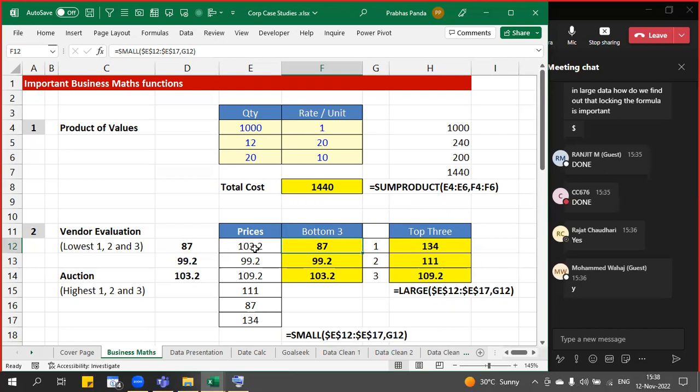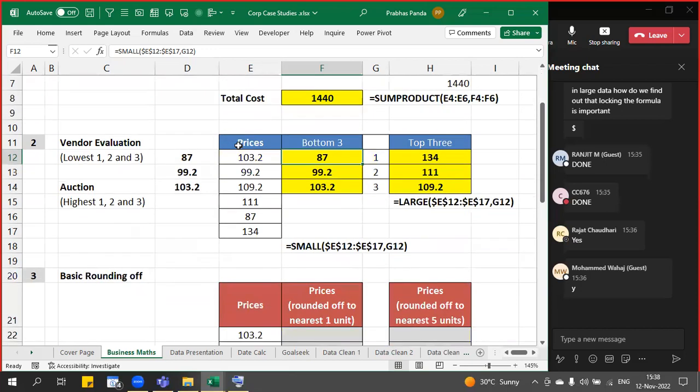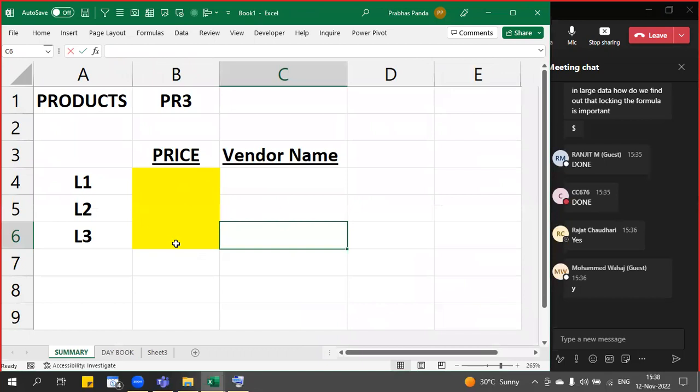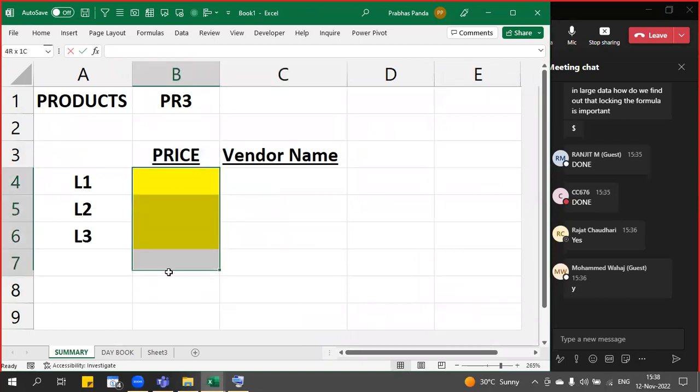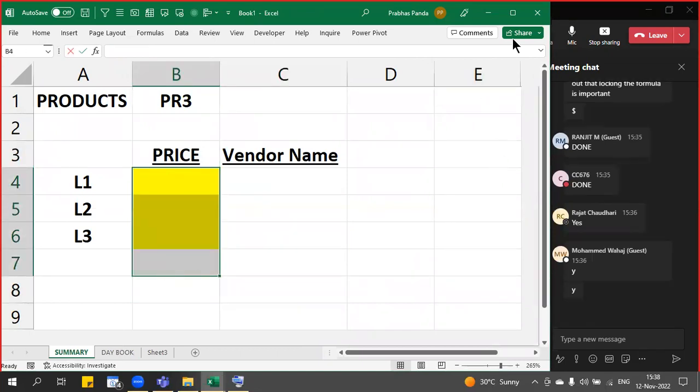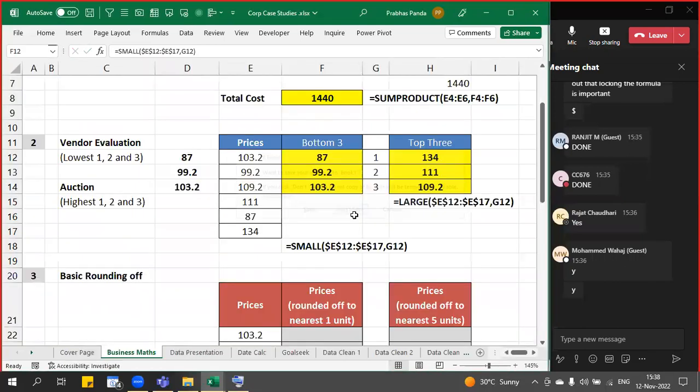Right. Now, our vendor evaluation, we have done with it. Are you happy with the solution, SMALL and LARGE? I would like to take your opinion because you are the users who are going to create or use these things. And I told you the example where you can use this SMALL formula. Did you get an understanding? Yes, sir. Right.